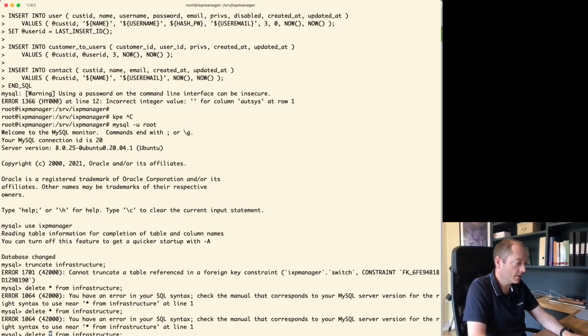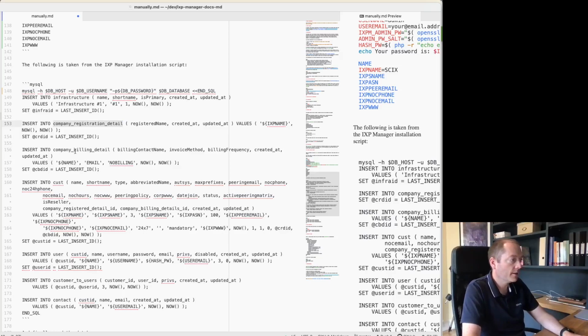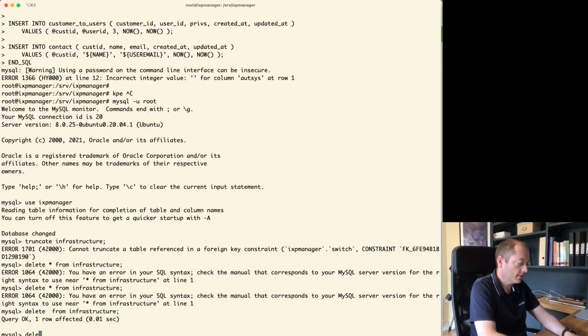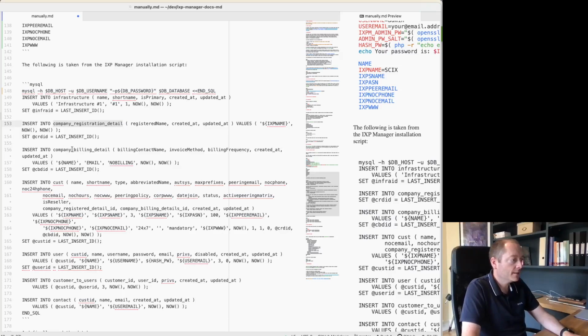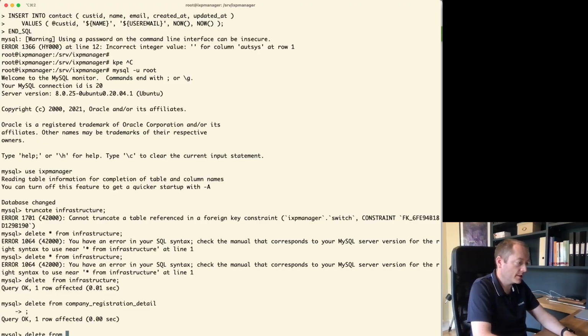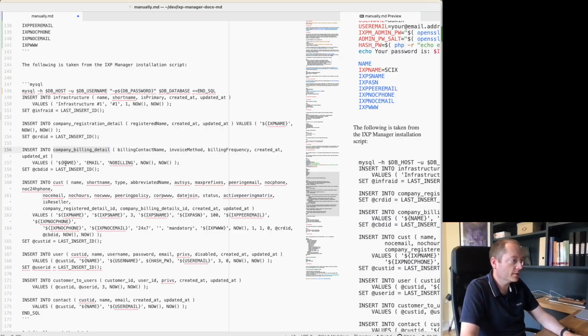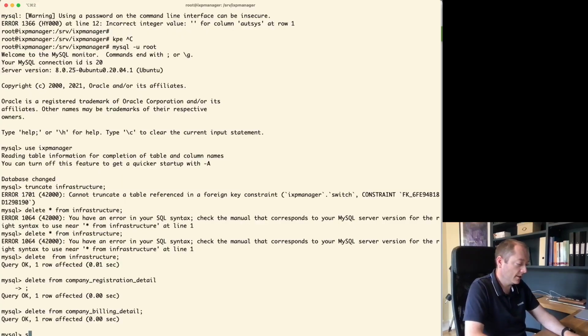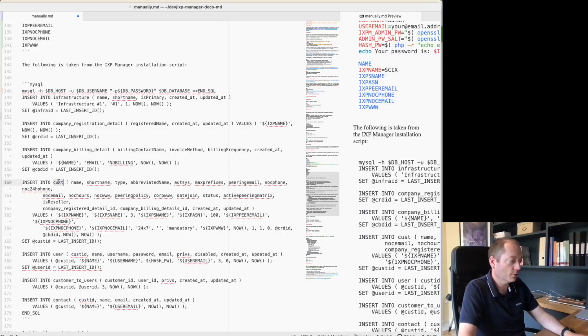Sorry, let's just delete from infrastructure. I don't need a star on that. Delete from... I'm just going to reset my database, just get rid of those things. And I think cost should be empty. Grand. So that's where we crashed out.